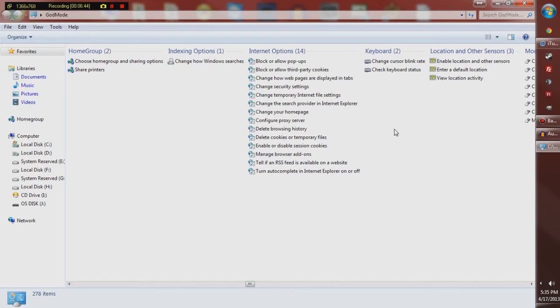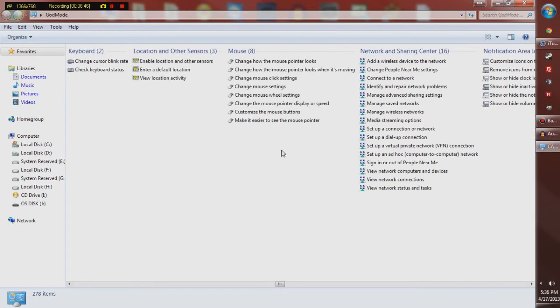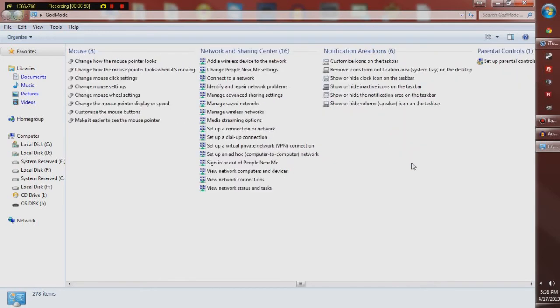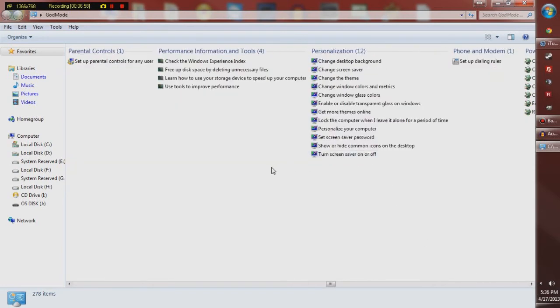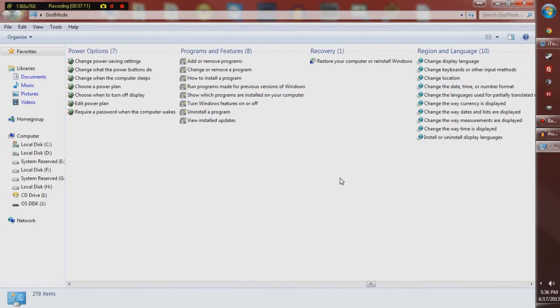Oh, that's a big one. Look at all this. Look at this, the huge list. All your mouse settings, your network, all the stuff that happens down here in the bottom right. I flipped my taskbar over there, so look at that. Let's see. Use tools to improve performance. It's really cool. All your personalization stuff, all in one place.